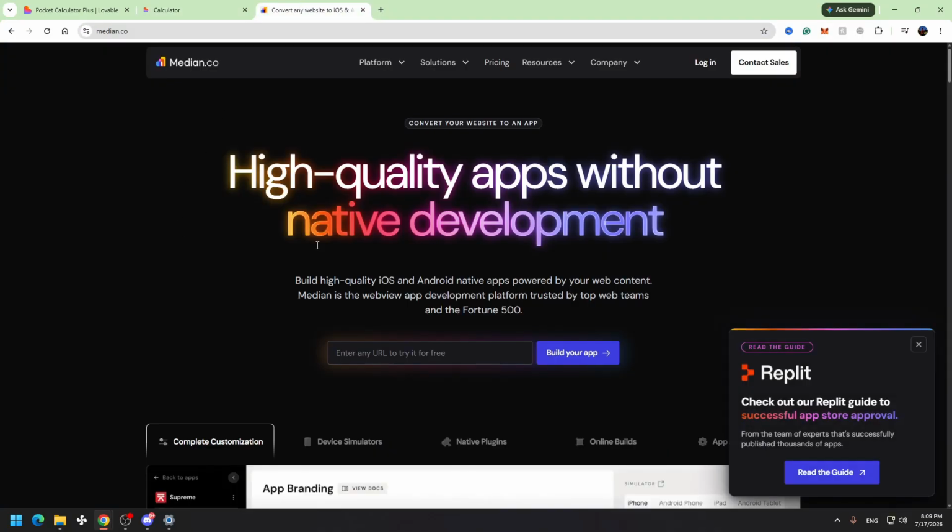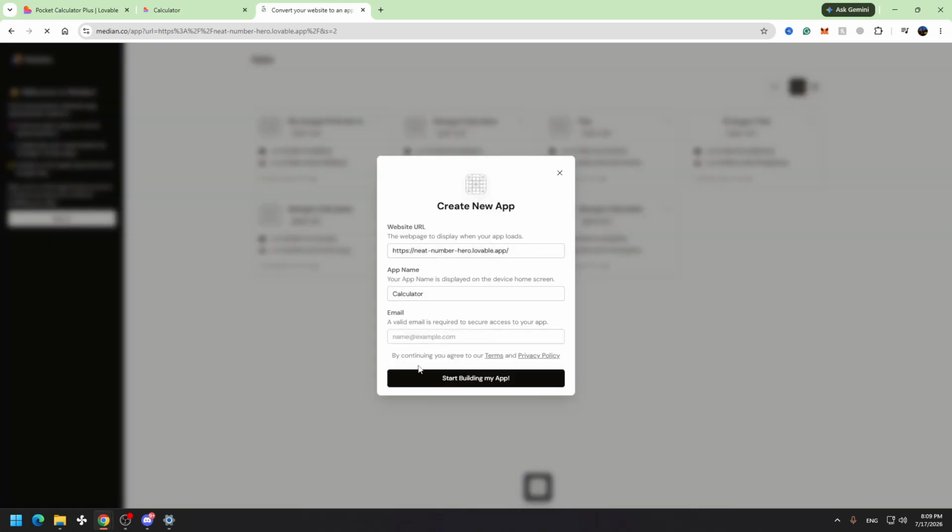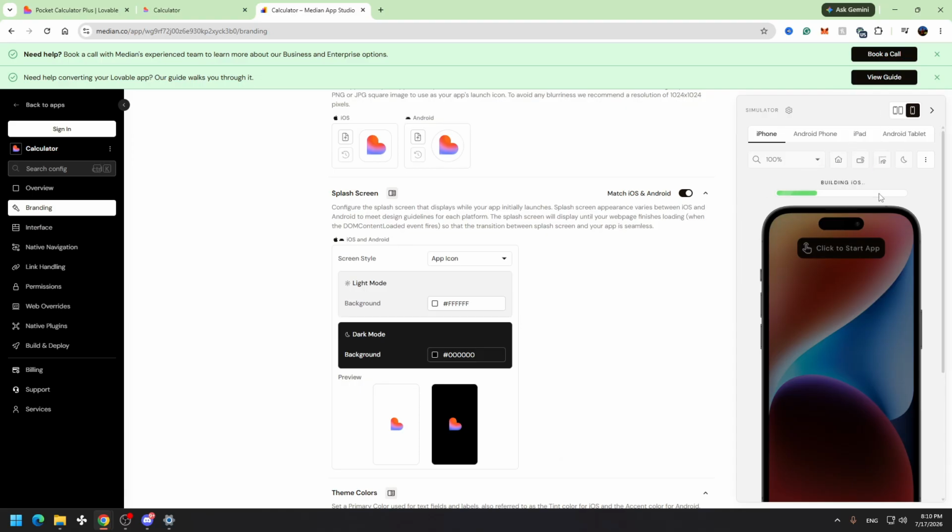We will use it. Now let's go to this website, which is called median.co. Enter the address and click on build your app. Now you need to enter the name, enter your email address, click start building my app. Then you need to wait a few seconds until this green line goes to the end.